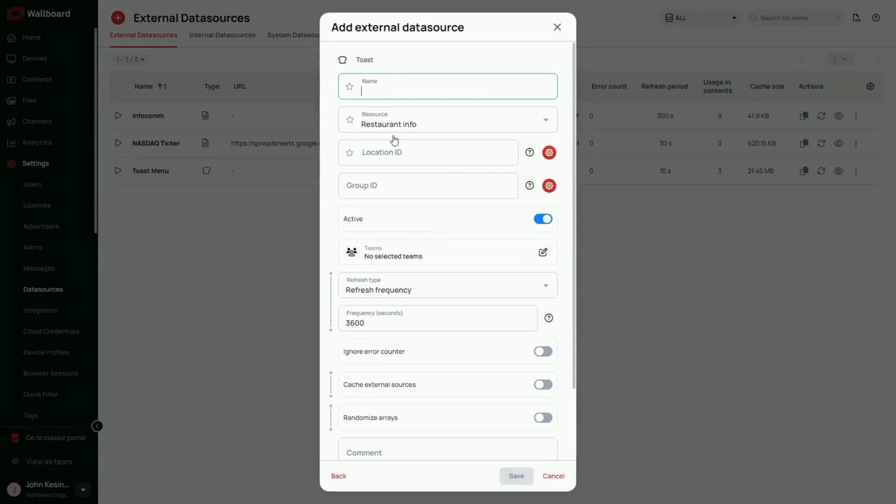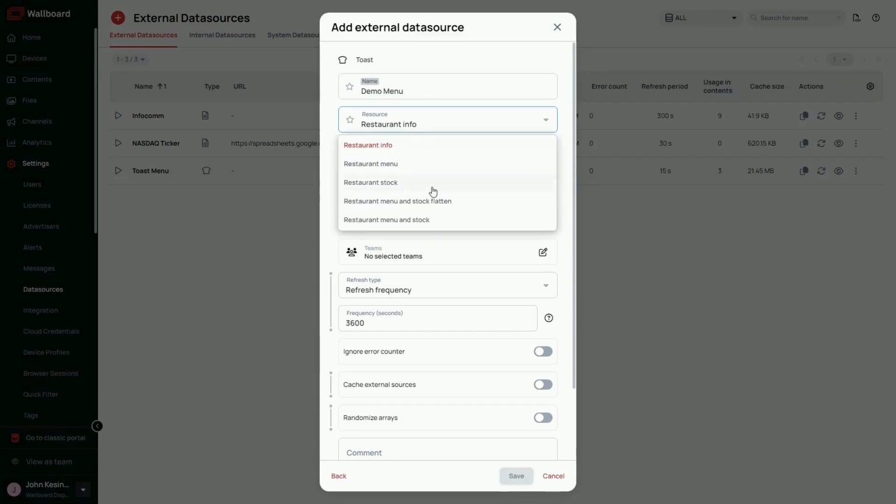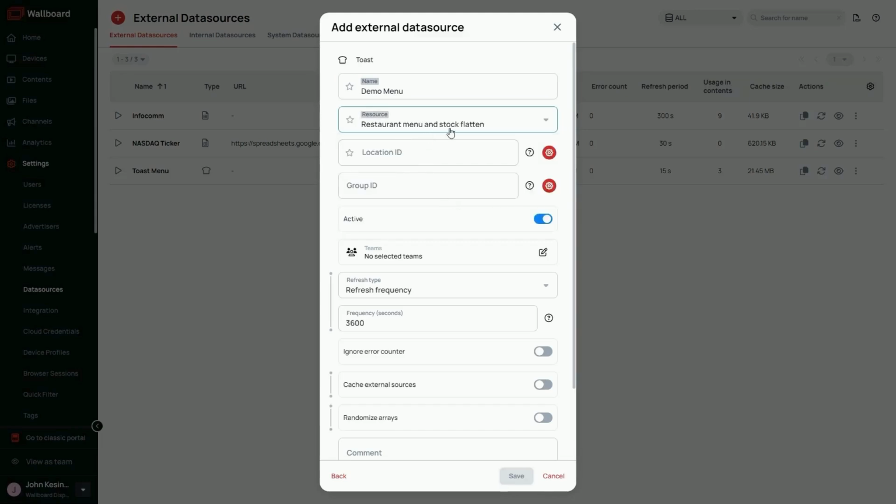Now, this is where you input your location and group ID that we previously mentioned, or at least that we set up in Toast. So to get started, you'll go ahead and start putting in your menu name here. And under Resource, you can select Restaurant Menu and Stock Flatten. This is very important, so make sure you select this option. And from here, it's very important that this information matches with what you put in Toast. In this case, I'm just going to use some example data, so I'm just going to put this here, but make sure you put in your information in these boxes.